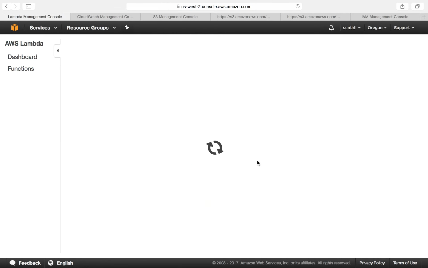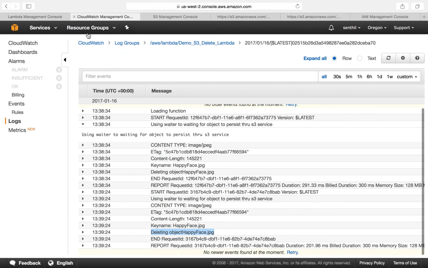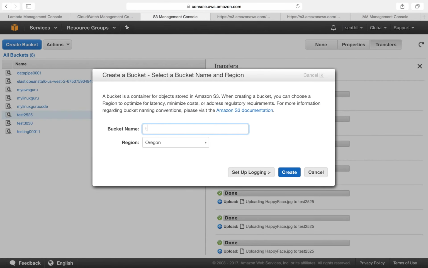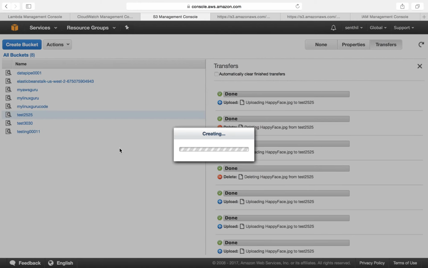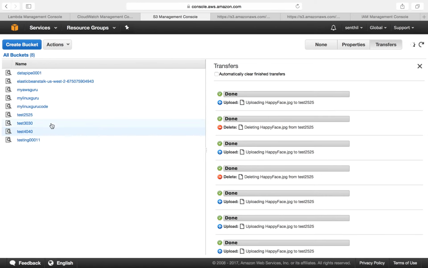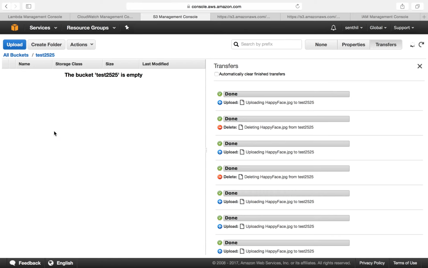So the only thing missing is the test 4040 bucket. The bucket is not here. I'm just creating one bucket called test 4040. Okay, create the bucket. Okay, so if you look at test 4040, there is no data. It's empty. Now what I'm going to do is, in test 2525, I'm going to throw an object.